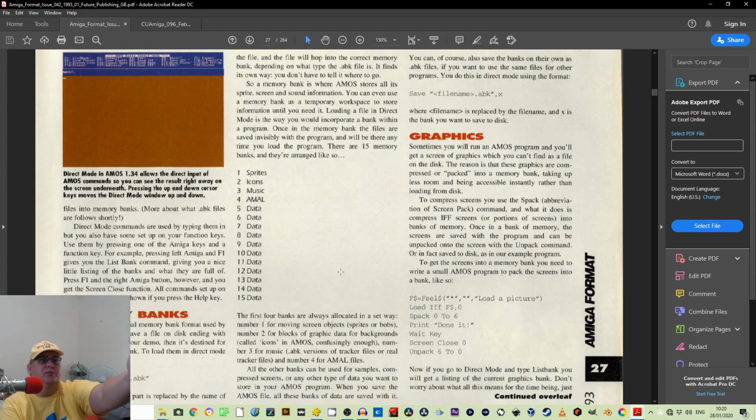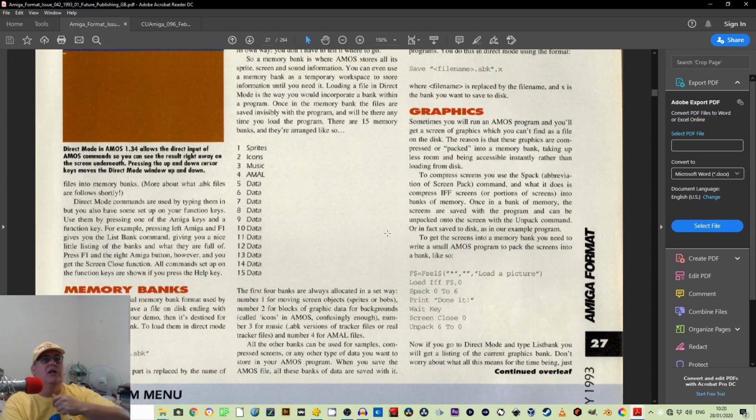Now this bit we did in computer class years ago. See the little 1 to 15 sprites, icons, music, AML, data, blah blah blah. The tutor actually drew hopscotch-like squares on the concrete, and we all stood in a square and we transferred data by moving from square to square. That was kind of cool. So I understand that totally now.